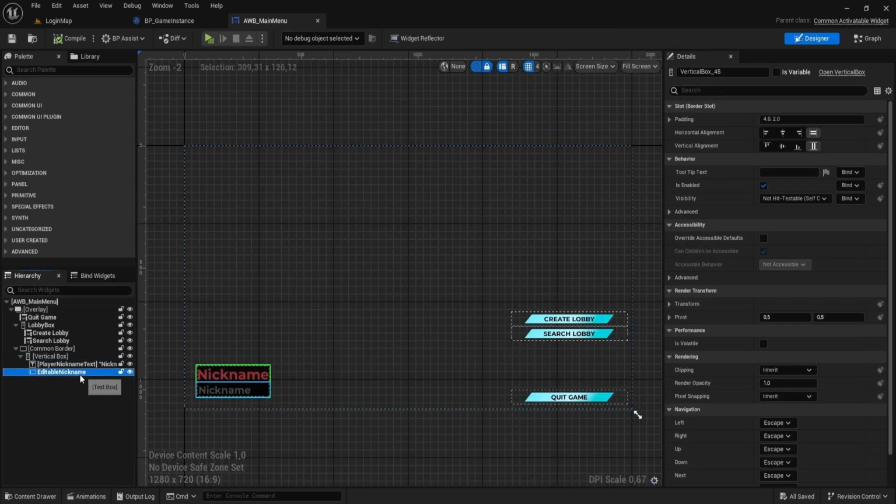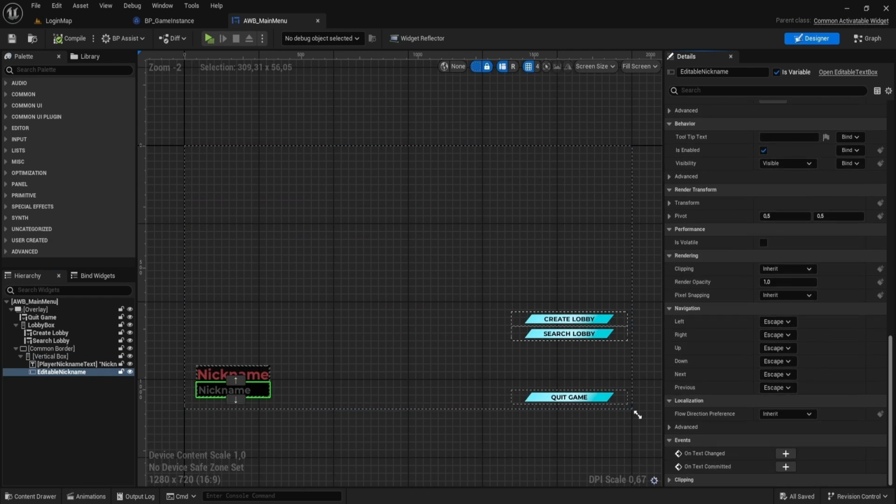Okay, now first we need to save the input of the nickname. Choose the on text committed event, or we will be saving every letter change, and we don't want that.